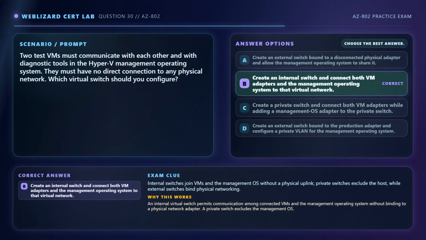Internal switches join VMs and the management OS without a physical uplink. Private switches exclude the host, while external switches bind physical networking.